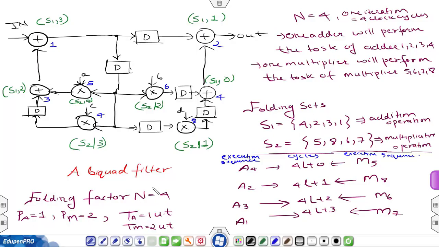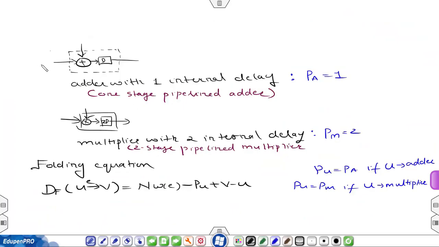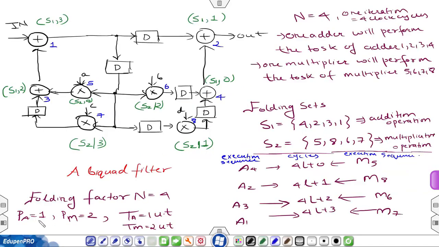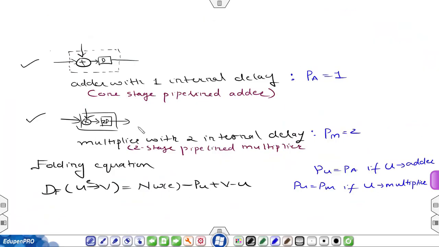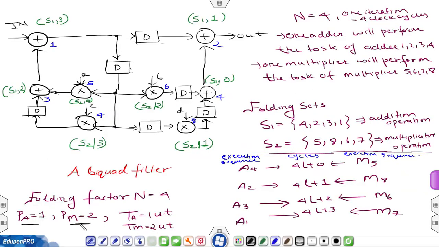So this means that the task of 4 adders will be performed by a single adder, and the task of 4 multipliers will be performed by a single multiplier. PA is equal to 1, PM is equal to 2. So PA is the pipeline stage of adder. This adder has one internal delay, so this adder is a one stage pipeline adder.